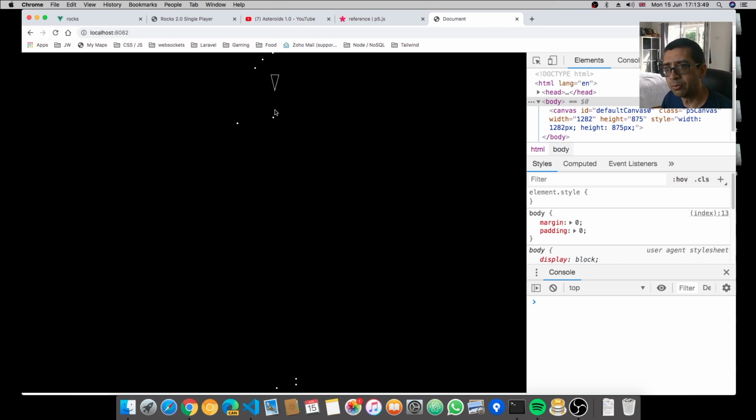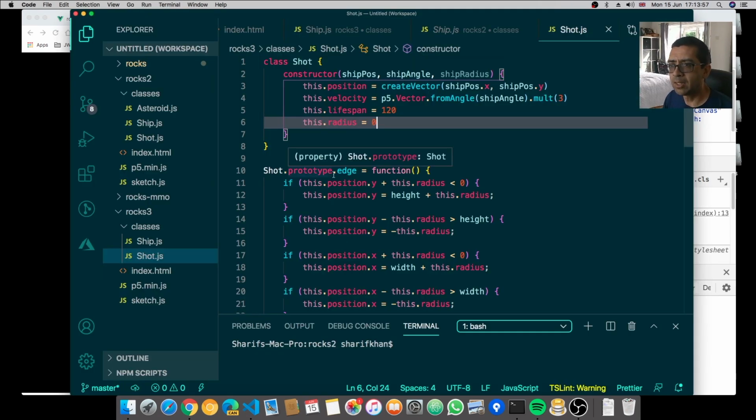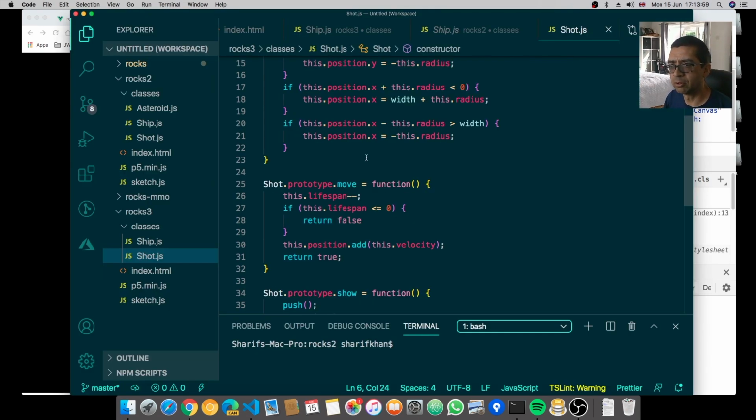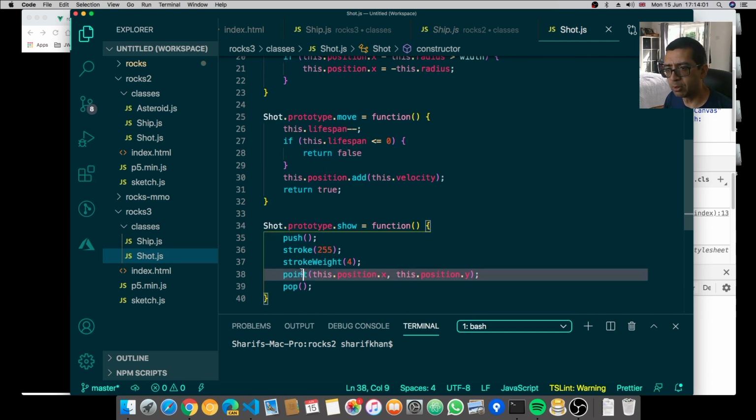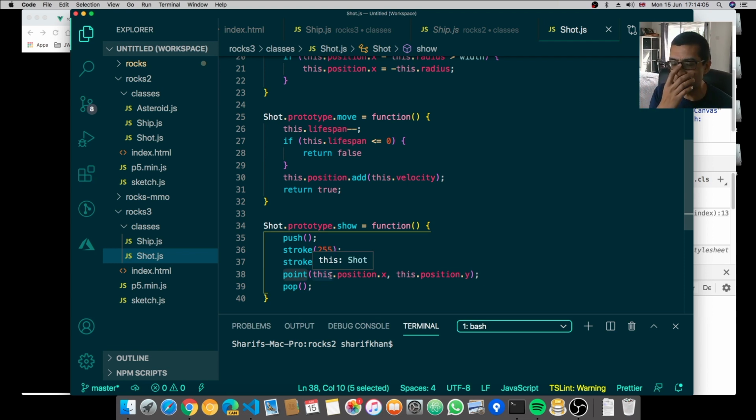Hopefully these will go through. Yeah, there we go. So you can see as I fire them up off the top, they're coming up off the bottom there, so that's fine. So why have I given it a radius of 0? Because remember with the shot we just draw a point, we don't draw a circle or a triangle or anything like that. And a point doesn't have a radius, it's just by definition a point on the screen. We can obviously make it bigger, but we did that by just increasing the stroke weight.